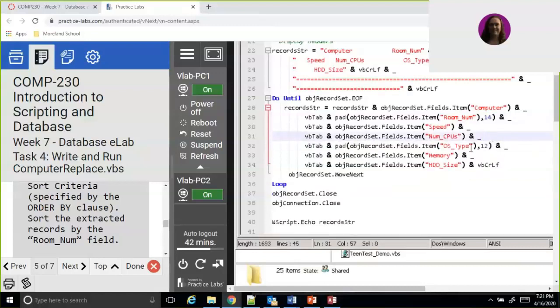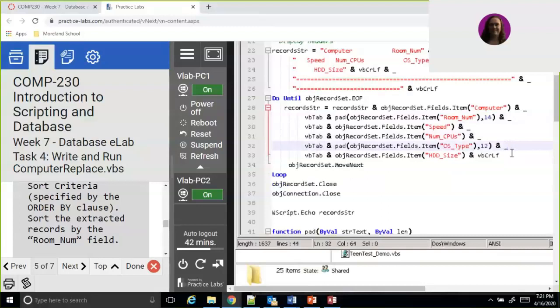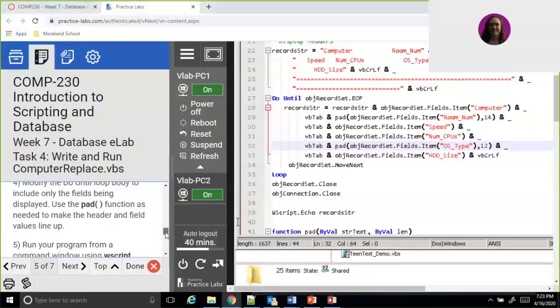Okay, I keep OS type and I get rid of memory. So again, those should match the ones up top. They should all be the same. Yeah, I got that. Okay. All right. That should be all we had to change.